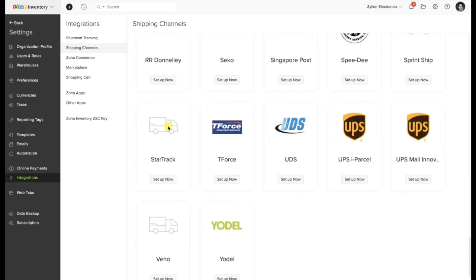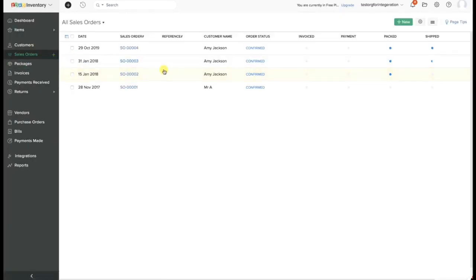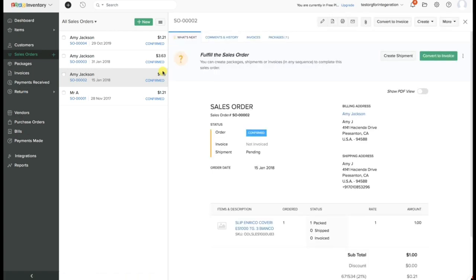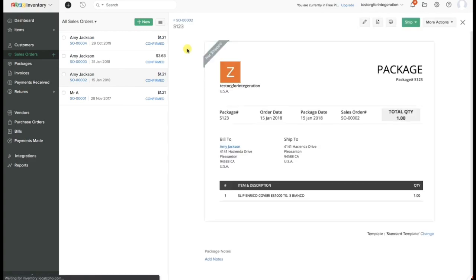Now, through this integration, you will be able to achieve the printing of a shipping label, and hence you can save a lot of time. All you will need is a label printer connected to your computer, and with the help of Zoho Inventory, you can instantly print the label and send it to your shipping provider. I shall now show you the quickest and easiest way to generate a shipping label. For that, go to the sales order module and pick out a particular sales order, create a package for it, and save it.